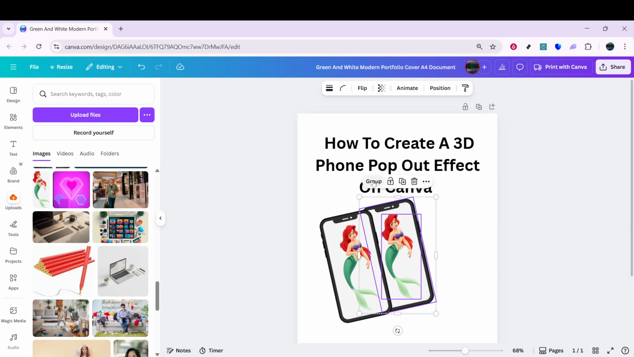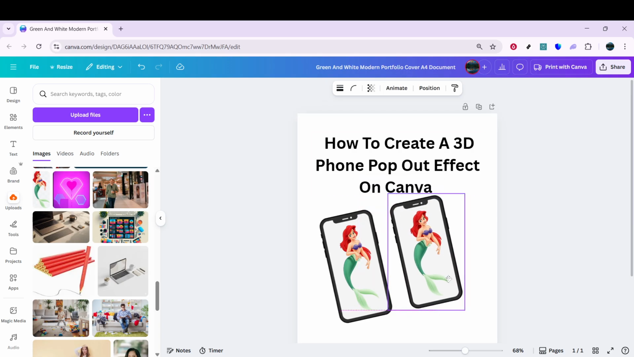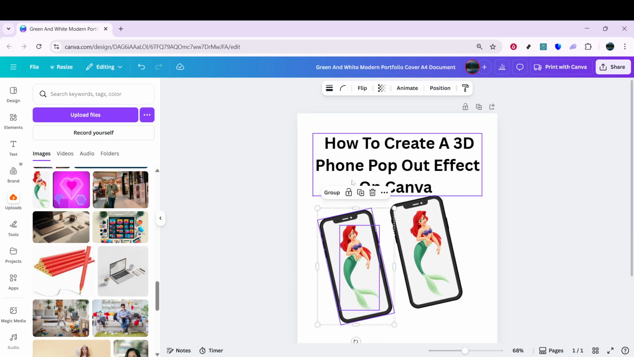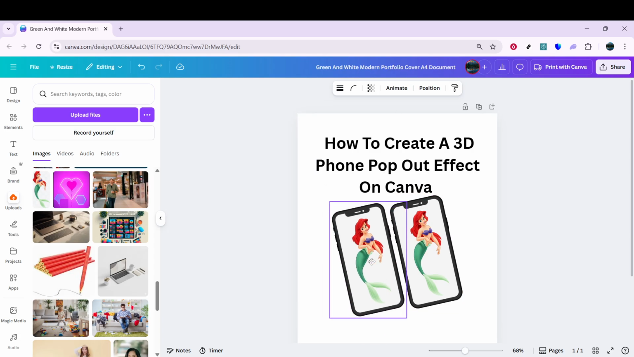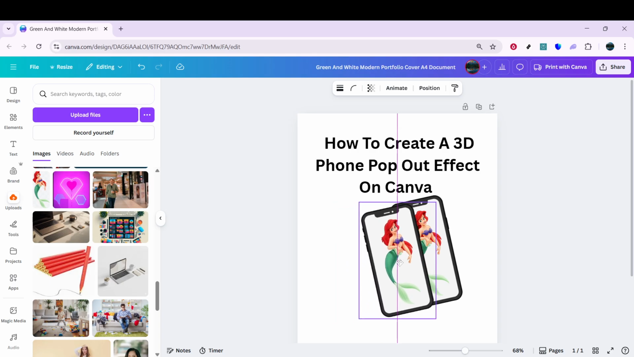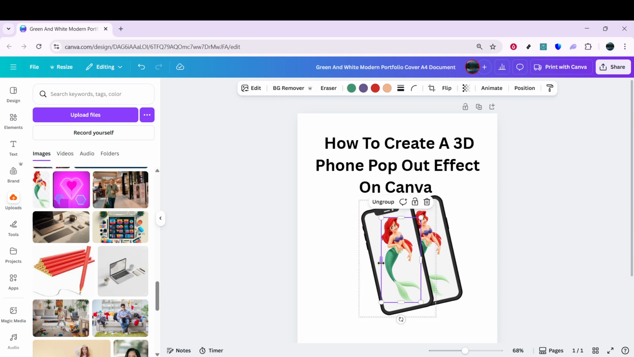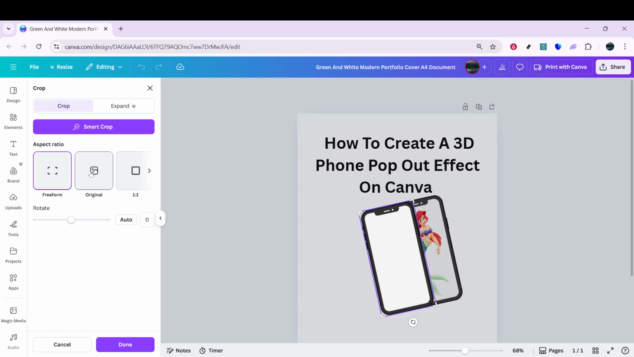With that top copy selected, crop it so only the part that should pop out remains visible. Use the crop handles to trim away the areas that would logically sit behind the phone screen, leaving just the portion that extends past the edge, like a head, a hand, or a product corner. Align it carefully so it looks like it continues seamlessly from the photo inside the frame.